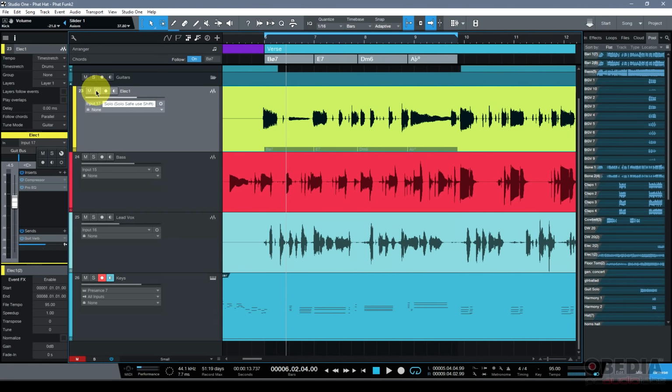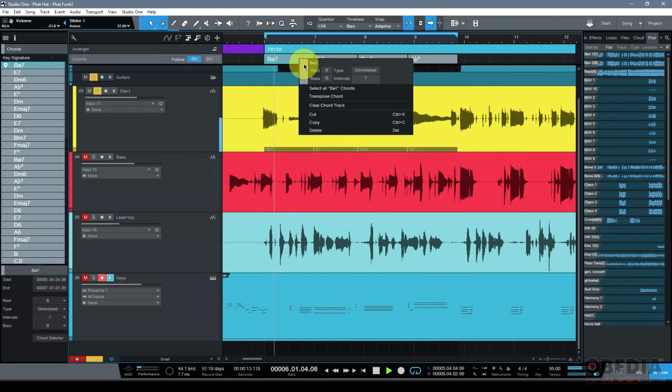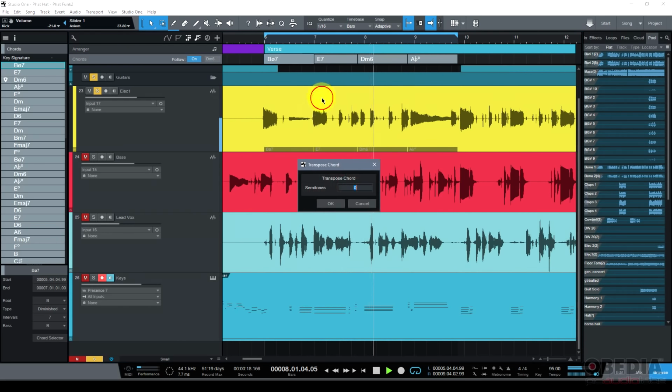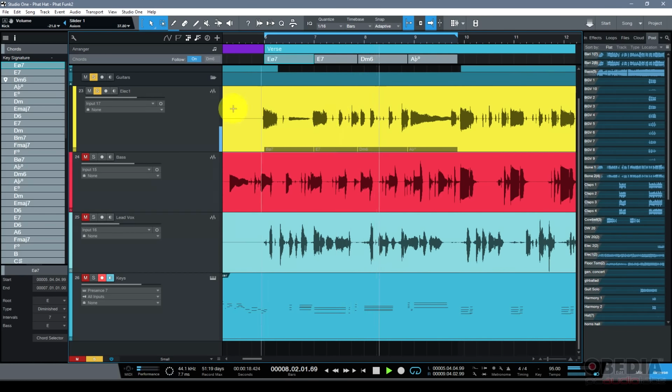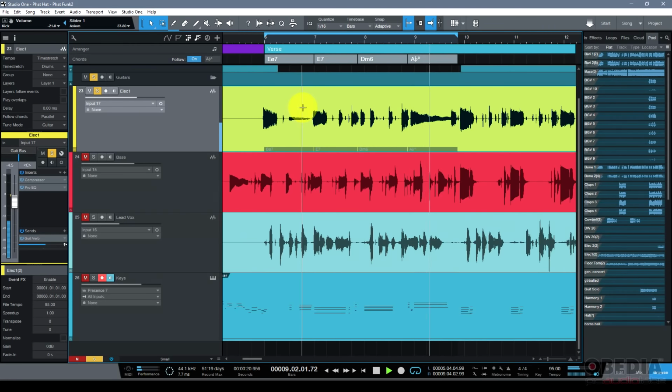So now that I've done that, let's go ahead and isolate just the guitar. And we're going to listen to it as we play it back. Okay, so now in real time, while my audio is playing back, I'm going to go ahead and change my chord. I'm going to transpose, and we'll transpose this up by, let's say, 5 semitones. Okay, and so we can hear that happening in real time.